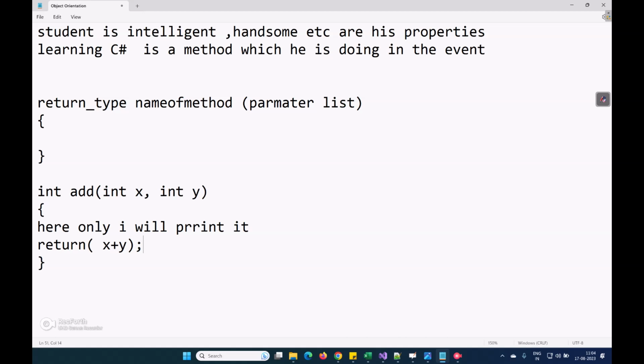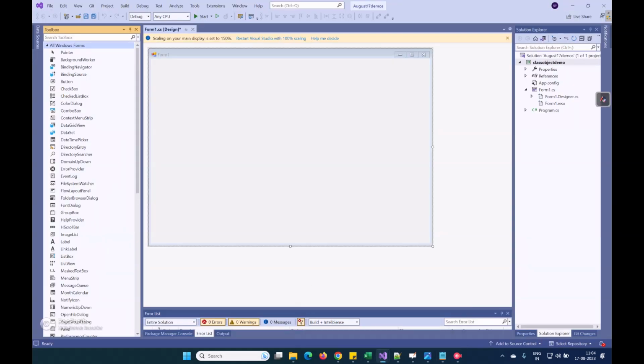So this function in C++ you can write externally, but in object oriented programming you cannot write a function directly in a class. First you have to write the class, and inside the class you have to write the method. Getting my point? So an object will have three things: properties, methods and events, right? So I want to tell you this is a method I will be using.